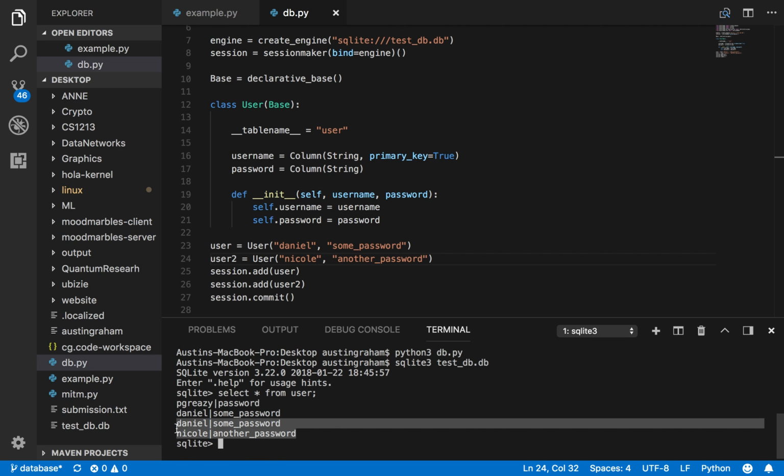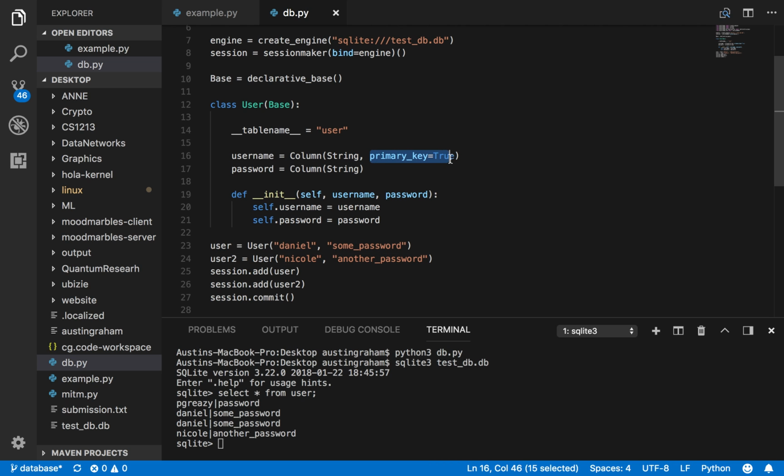So there's Nicole, and now Daniel's in there twice. Now remember I said this primary key set should only be once. Well, for SQLAlchemy to be able to define this and catch an error on it, I actually needed to have defined my username here as a primary key.